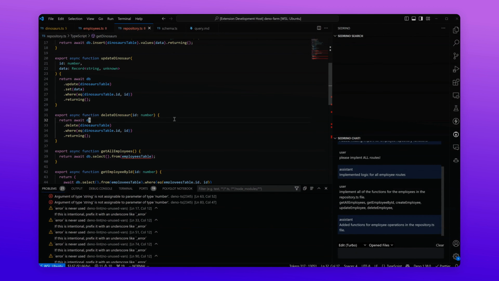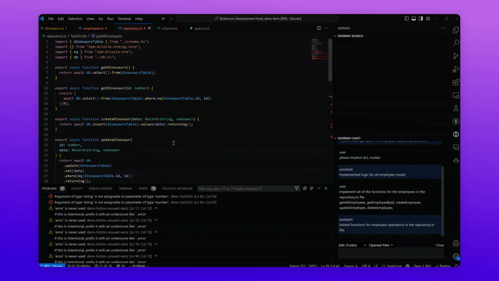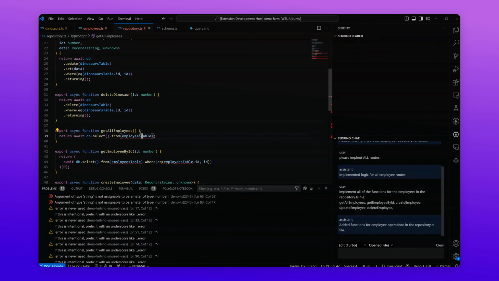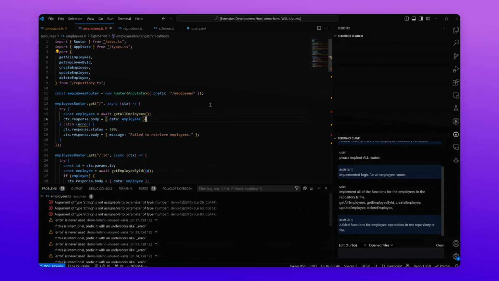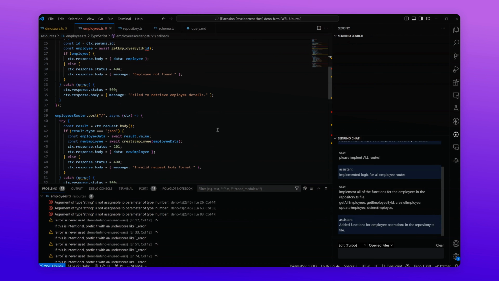There we go. Let's see here, import. So we don't have that. So we've got to make sure we fix that import. There you go. Cool. And so if we go back here, we should see that all of our methods are implemented. Okay, that's great.